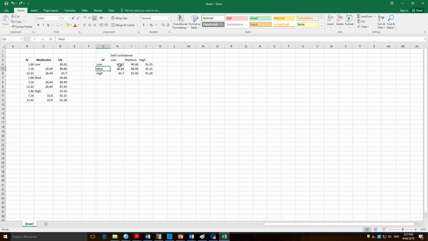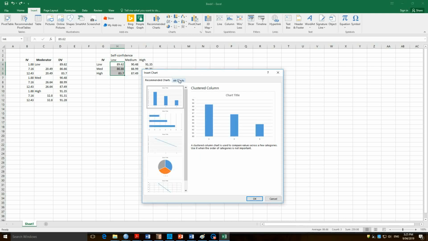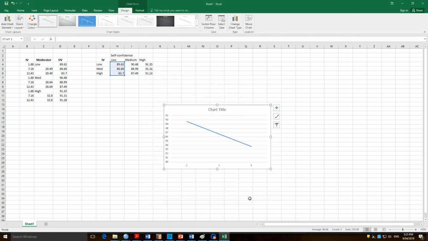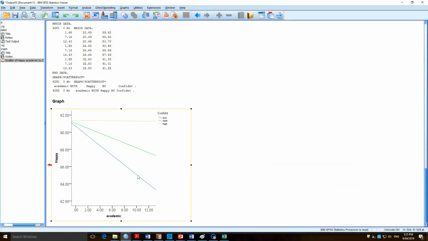Now, what I want to do is take these numbers here for the low self-confidence, and I want to make a graph. So I select just these 3 in that column, go to insert, I go to recommended charts, I want to go to all charts, I want a line chart like that one. Yeah, that's looking good, and then click on OK. Alright, that's looking nice. So for the low self-confidence, you saw back in SPSS that blue line there.